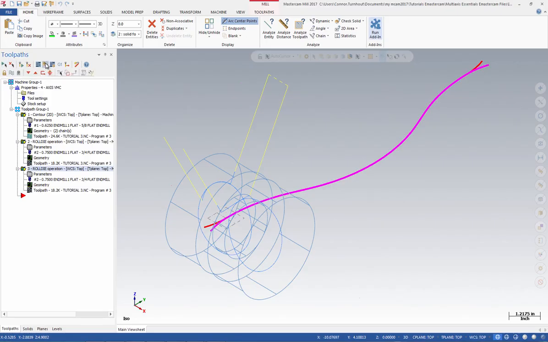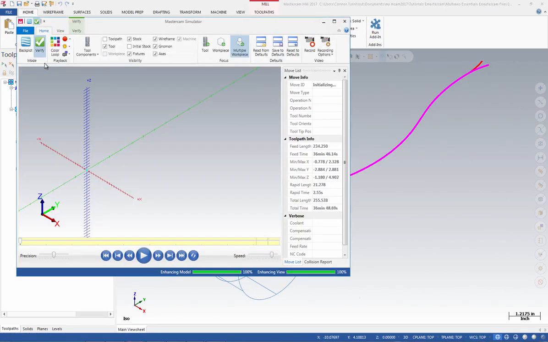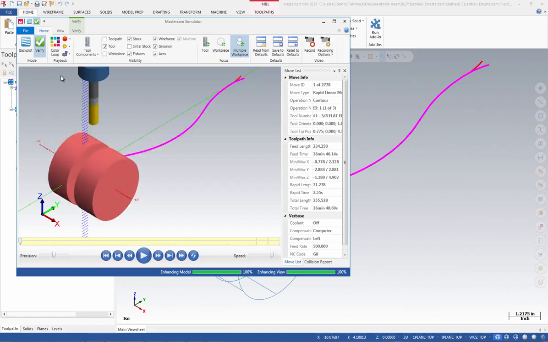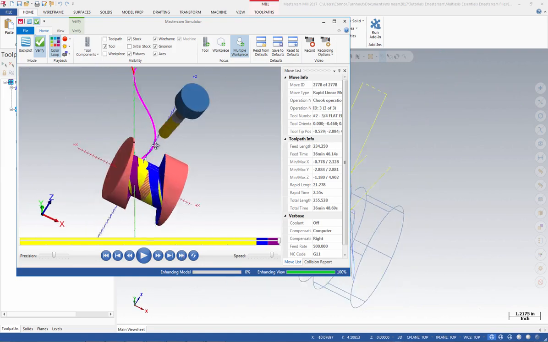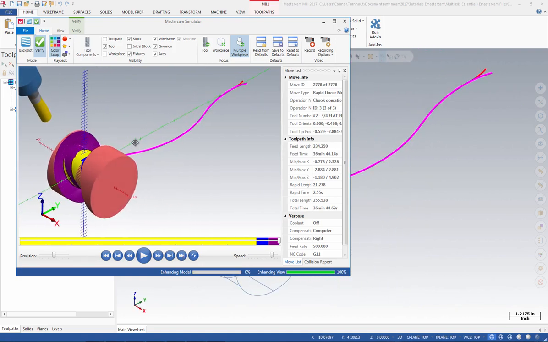Select the Verify. If you would like, turn on Color Loop and select the Play button. To save time, I'm going to simply select End. Your part should look as shown. Select the Close box.